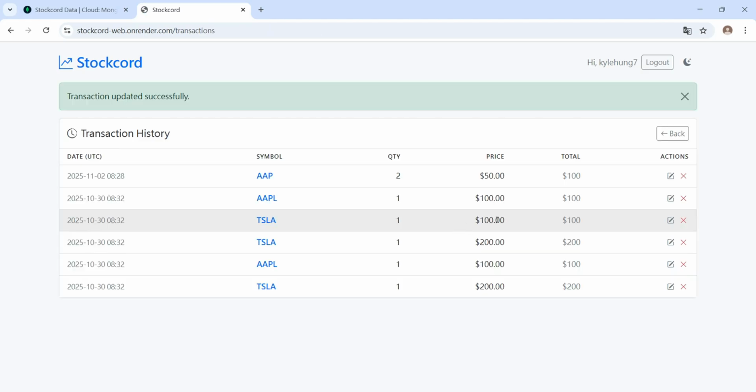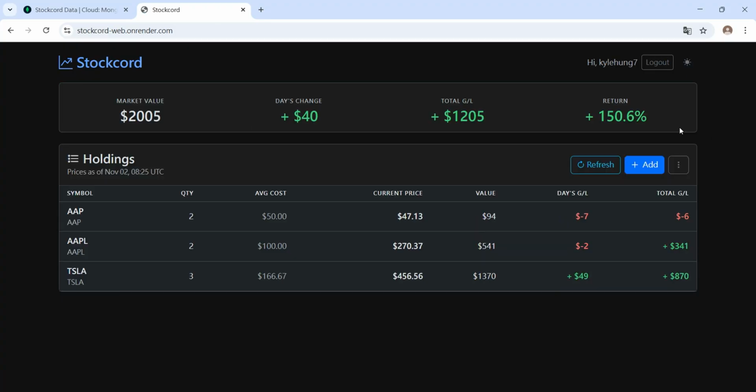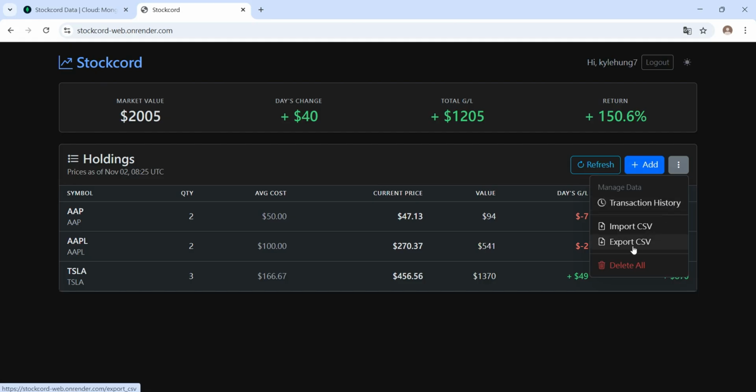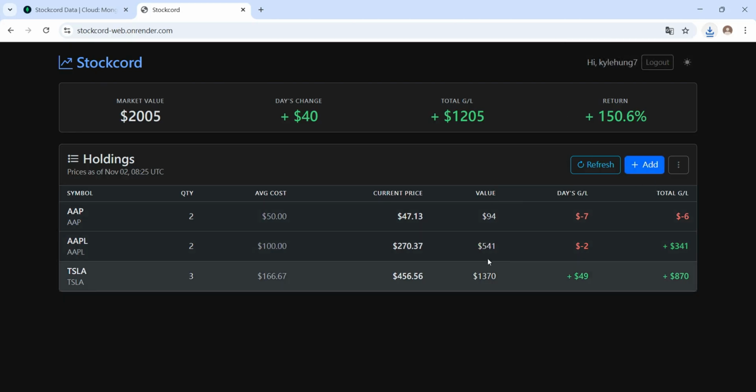Another cool thing I made is a night mode, so it can look like this. And another function is that I can export into CSV. And I can also add the CSV into the holdings.